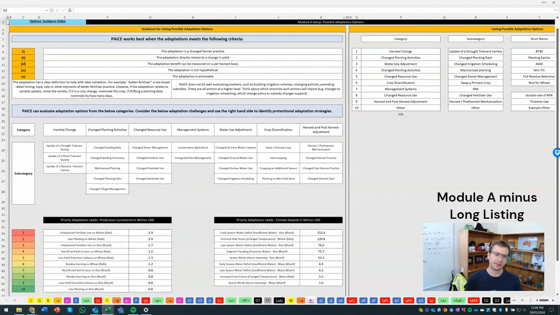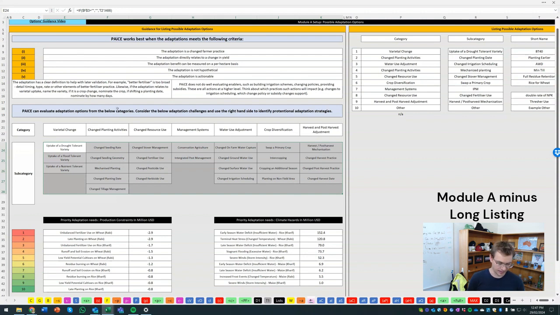So what we've done is we've set out the categories that are relevant to the tool. You can see in this top line here, and those categories are varietal change, changed planting activities, changed resource use, management systems, water use adjustment, crop diversification, and harvest and post-harvest adjustment. And within that, we then have subcategories that relate to those different categories.